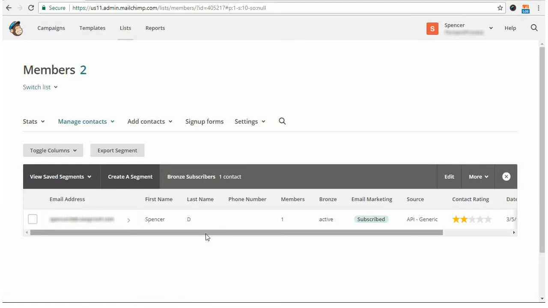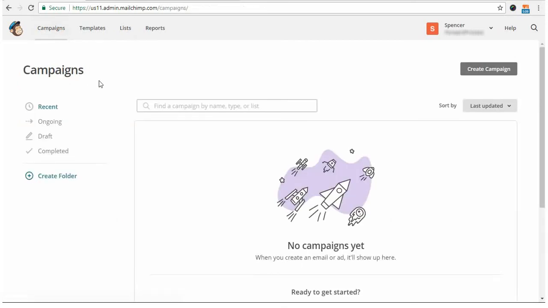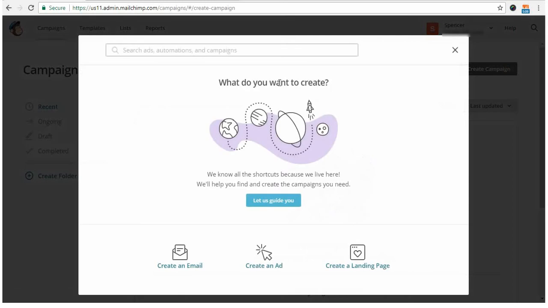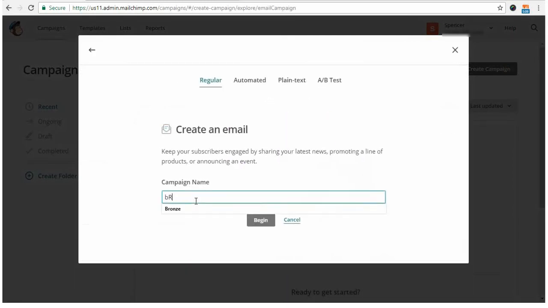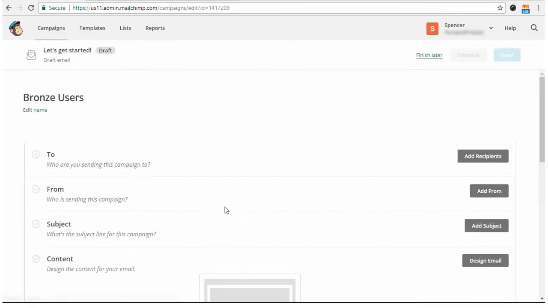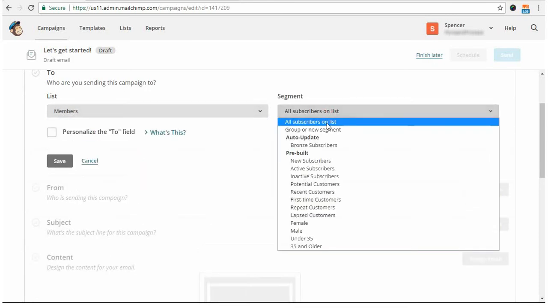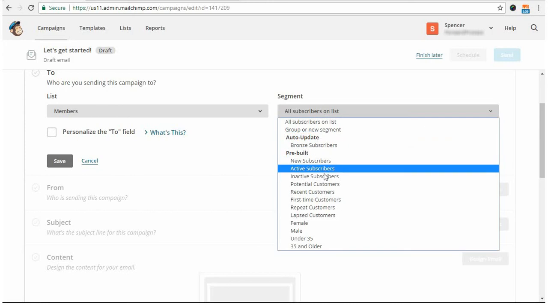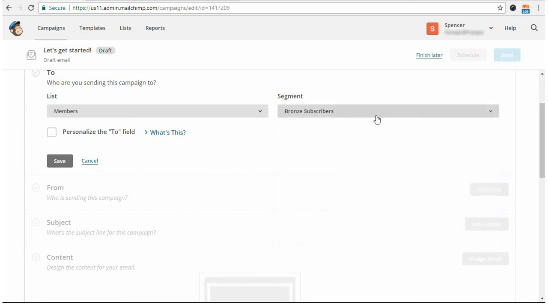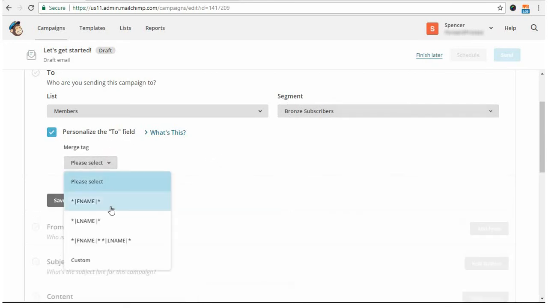Okay. So with the segment created, you can then create a campaign to send out an email. So let's say I wanted to send a campaign out to this segment. Well, then I would come in here to campaigns, click create a campaign. In this case, I want it to be an email, and I'm going to name it bronze users and click begin. And then go through the process here. Start by clicking add recipients. In this case, I want it to be my members who are a part of my bronze subscribers, so I want bronze subscribers because that's the segment that I created earlier. And I can personalize the to field, and that'll just auto-populate with whatever you choose here. In this case, let's say I want it to be first name. Click save there.